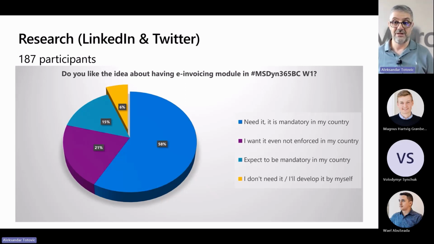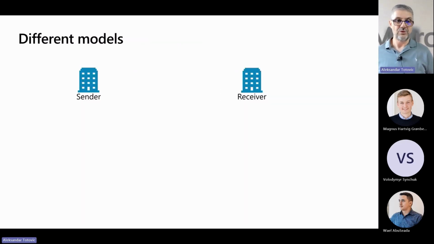All others, that means 94%, somehow wanted this solution. So we had to do something. And okay, if you look at electronic invoicing, now it looks easy. We have a sender and receiver. We are the sender, for example, and we need to send the electronic invoice to our customer. And okay, where is the problem? On the first side, this is really easy, but this is too easy to be real.